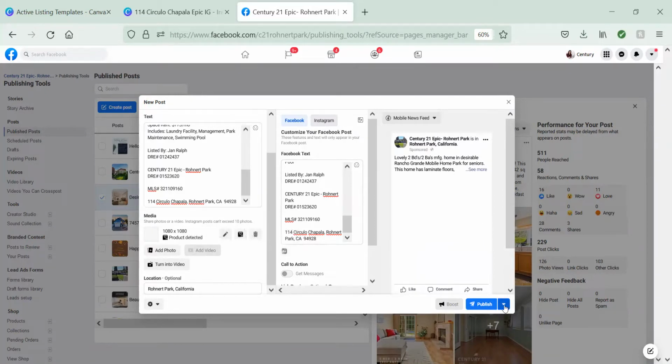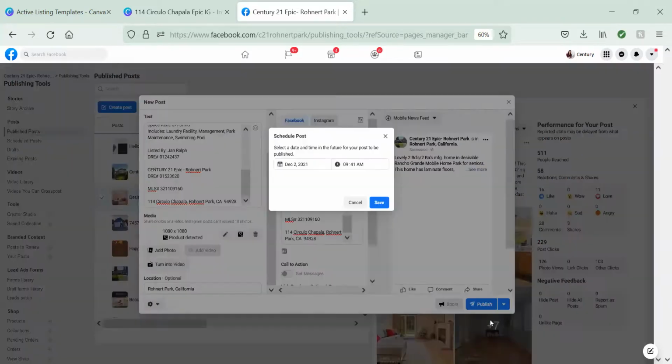On the bottom right of this box, there's the drop-down button. This is what we will use to schedule it ahead of time. If you decide, well, I'm just going to post it right now, you can go ahead and hit publish. If you want to make posts ahead of time and you don't know when you're going to schedule them, you can also save them as a draft and come back to it later.